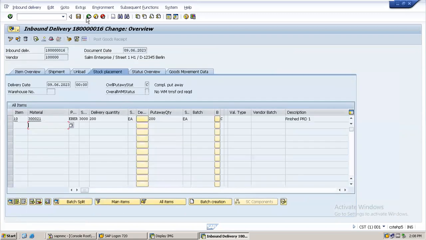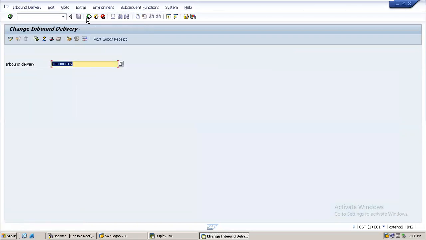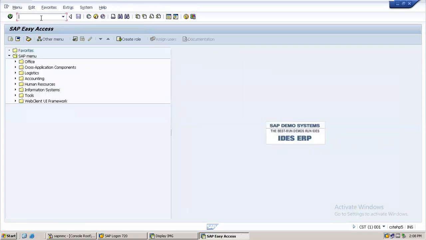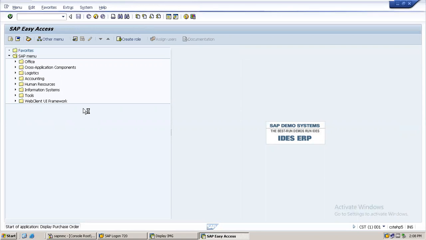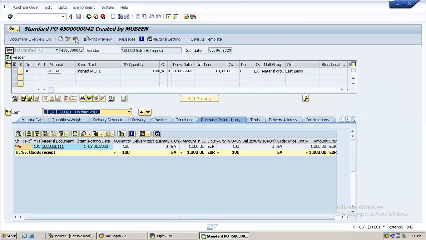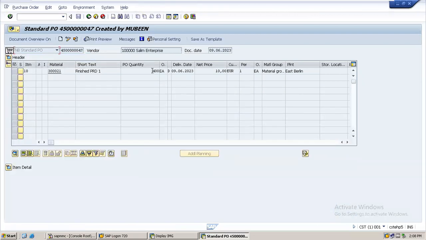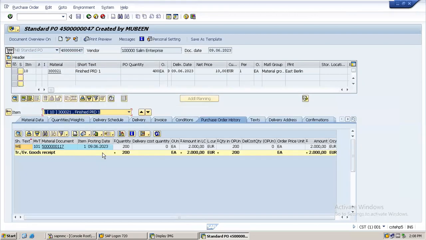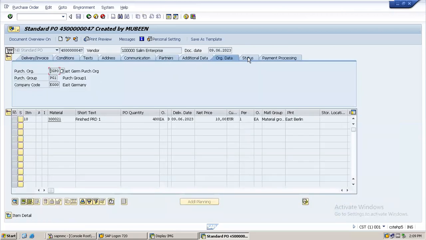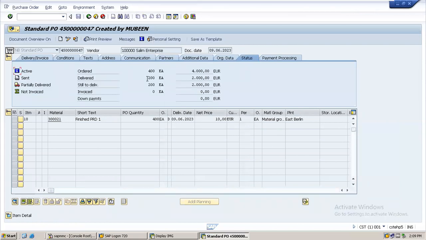Now let us do one thing. Let us create one more handling units. Let us create one more inbound delivery, but this time we are going to store within warehouse managed storage location. So let me show you my purchase order. So our purchase order number is 47. You can see we order 400 quantity. Until now, we have only received 200 quantity. So still there is a 200 quantity needs to be received, right? So still to be delivered is actually 200 quantity, right?